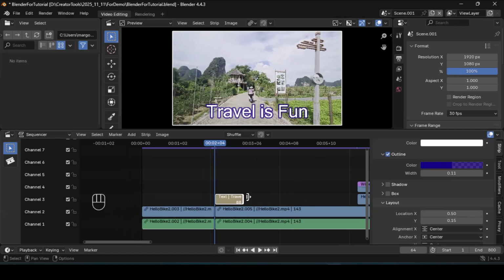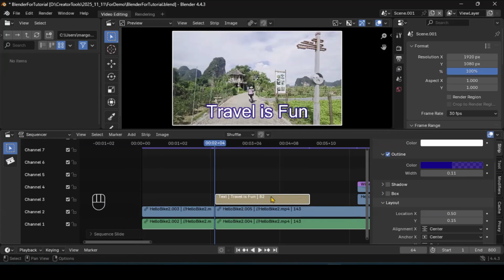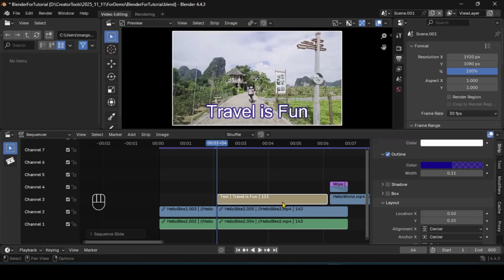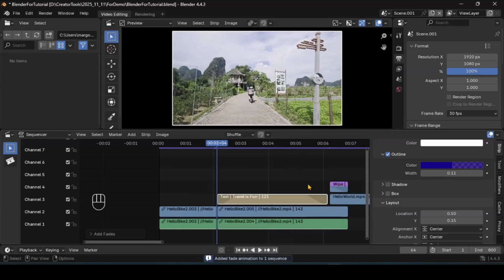I want to change how long the text is shown, so I'll drag out the side of the strip like this. This is different than moving, and it can be sometimes a little tricky clicking on the proper part of the clip to modify its length. Now I'll make the text fade in and out by right-clicking on the strip, going to the Fade option and selecting Fade in and out.